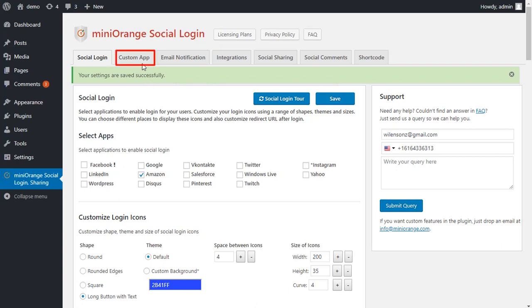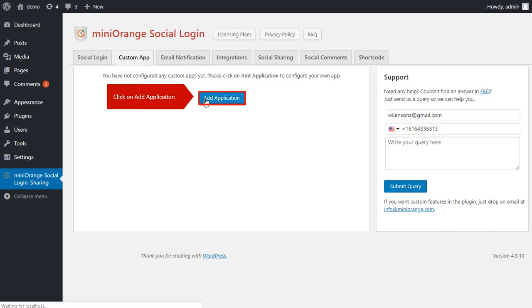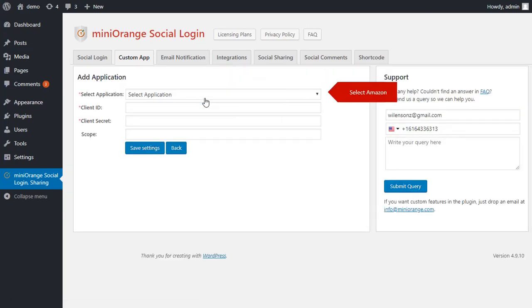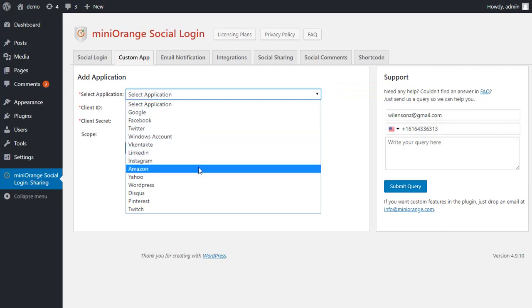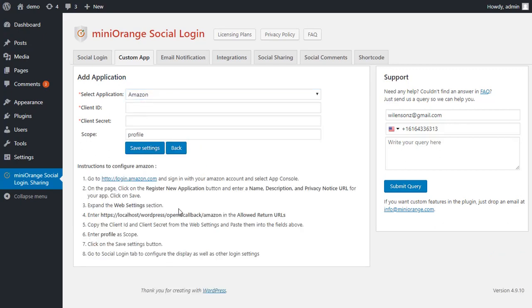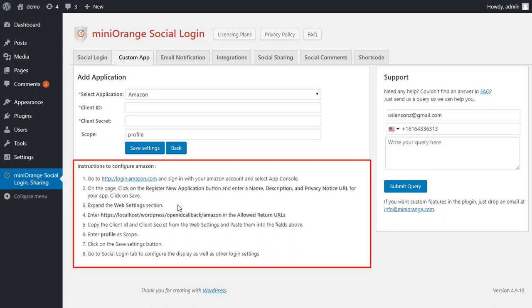Go to Custom App tab. Then click on Add Application. Select Amazon from list of given applications. We will be going through these steps in this video.